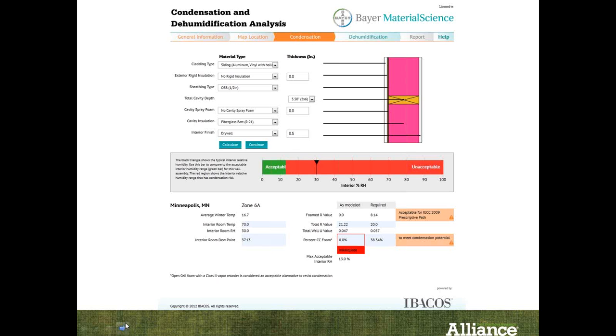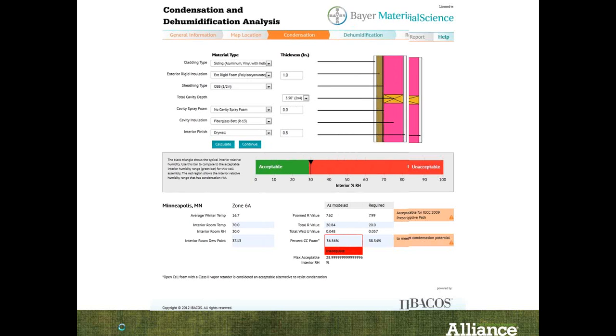So now we ask ourselves, what can we do next? So one scenario would be to apply exterior board stock. And in this particular case, we've chosen to install 1 inch of polyiso. So you can see now, our average 30% relative indoor humidity is still at risk, and we still have a condensation potential, but we've reduced that risk and brought our maximum acceptable indoor relative humidity to 28.9. We're almost good, but we're not quite there yet. Next.